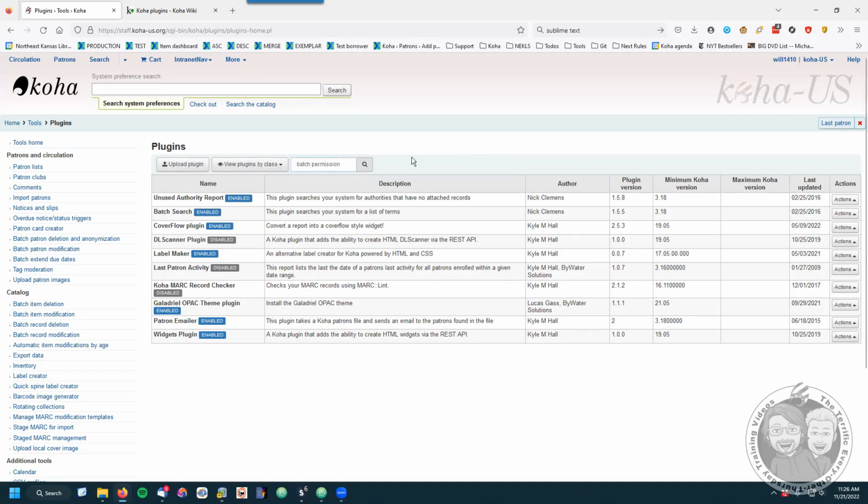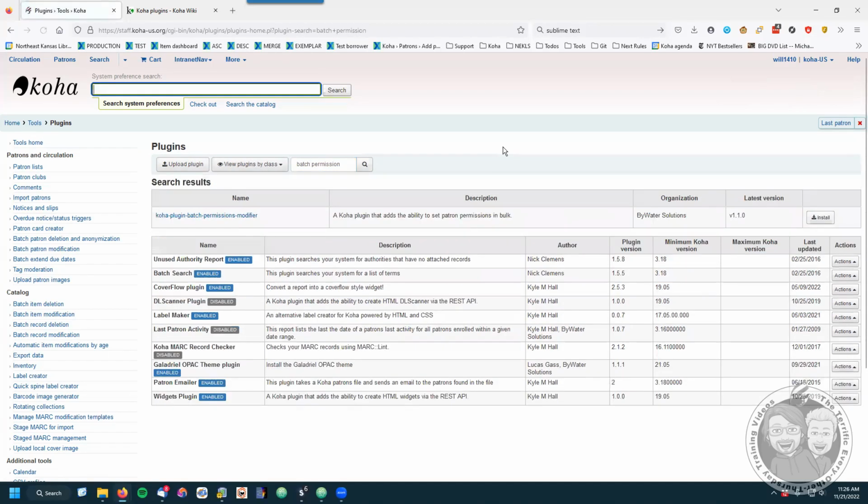We can just search for batch permission, and Koha is smart enough to go out into the world and search for the Koha batch permissions modifier plugin. It's a lot of things to say at once. Yeah. So once I've found that, all I have to do is click install.